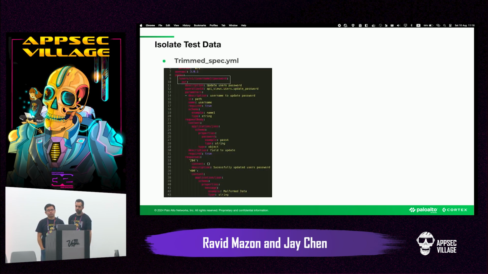Then we want to isolate the test data. If you have ever seen a Swagger or OpenAPI spec file, you know that it can be huge. It can be 1,000 lines of code, especially for the bigger applications. And we want to isolate only the data that is needed for the specific test. Jay mentioned that we have a consumer and producers in each test, so we would like to have only the data which is relevant to these endpoints.